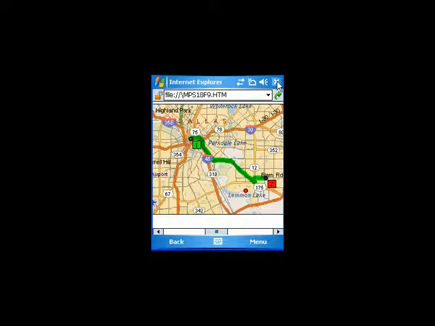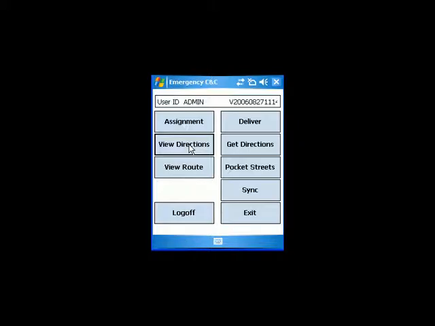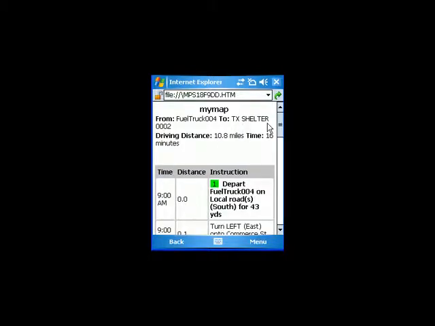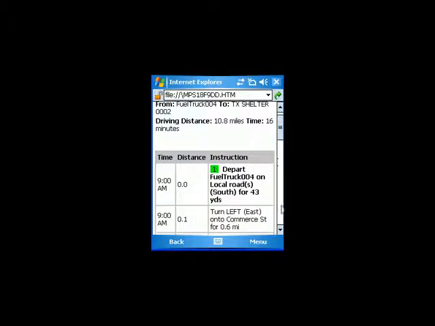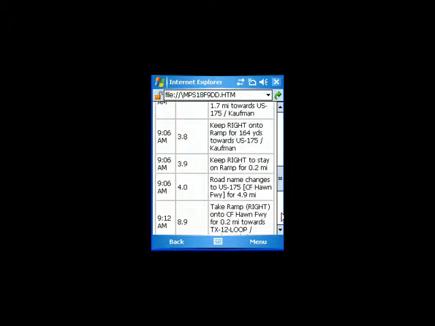So if we go ahead and close that down, that gives you the high-level view of where we're going. Now you can also view directions. So we'll go ahead and click on the View Directions button, and you'll see it also brings up Internet Explorer again. And here are all of our driving directions. Again, this is the same stuff that the dispatcher was looking at before it was transmitted down here to the Pocket PC. It gives you the driving distance in miles and the driving time and turn-by-turn instructions on exactly how to get from where they are now to where they're going.